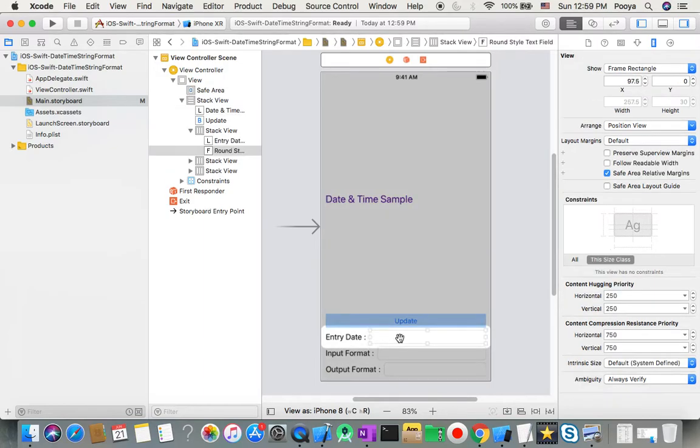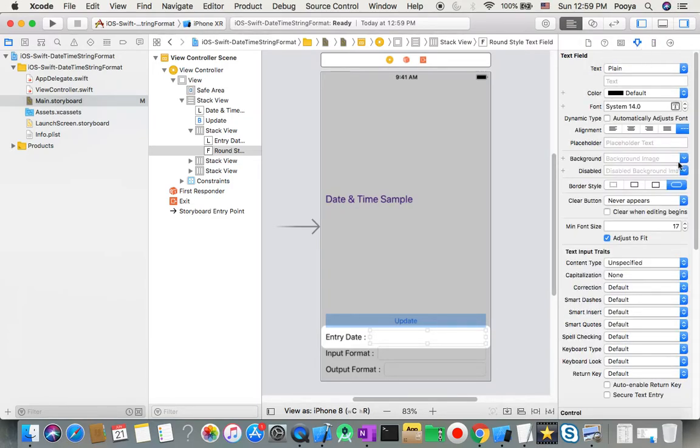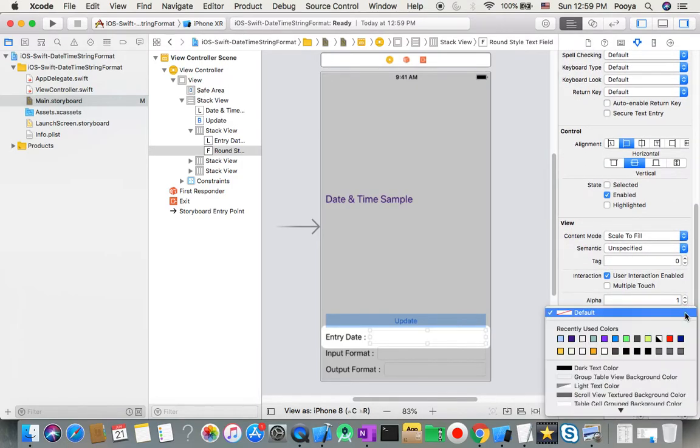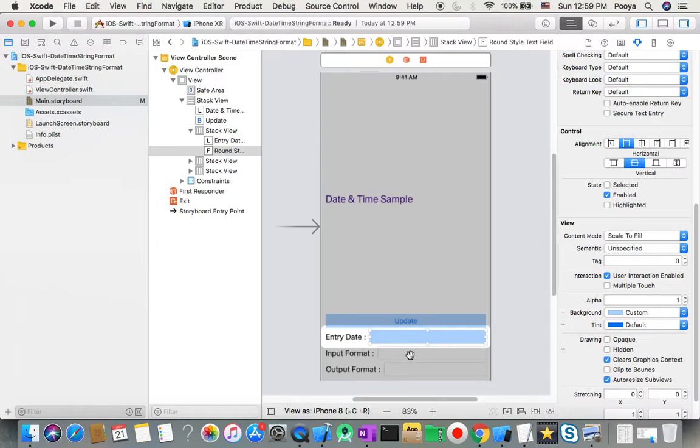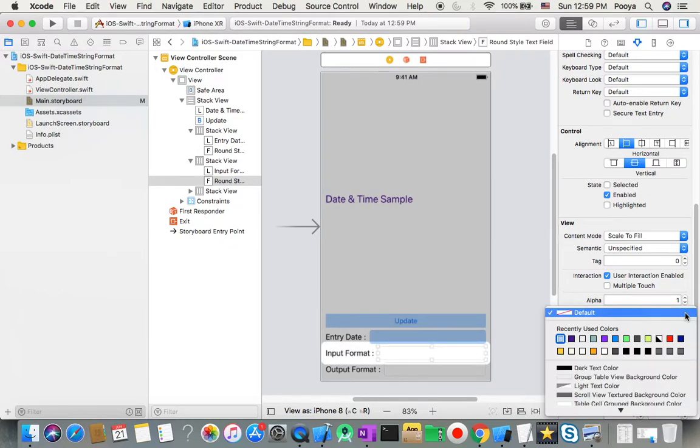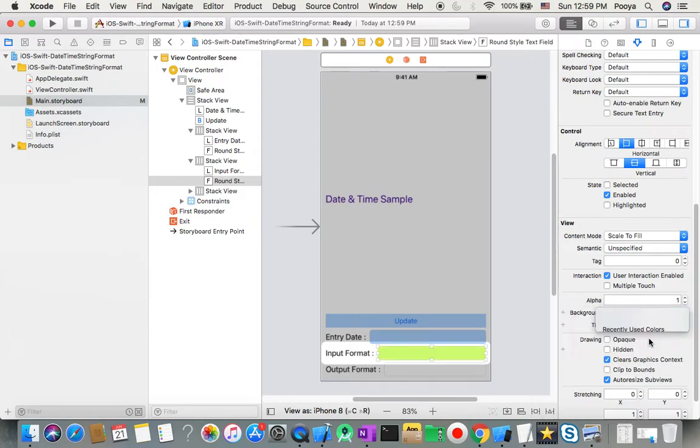Also, I give a very light background to this text field to be more visible. So I come to properties, and I give a different background color to each one. For this one I give light blue, entry, and for format I give, for example, light green.